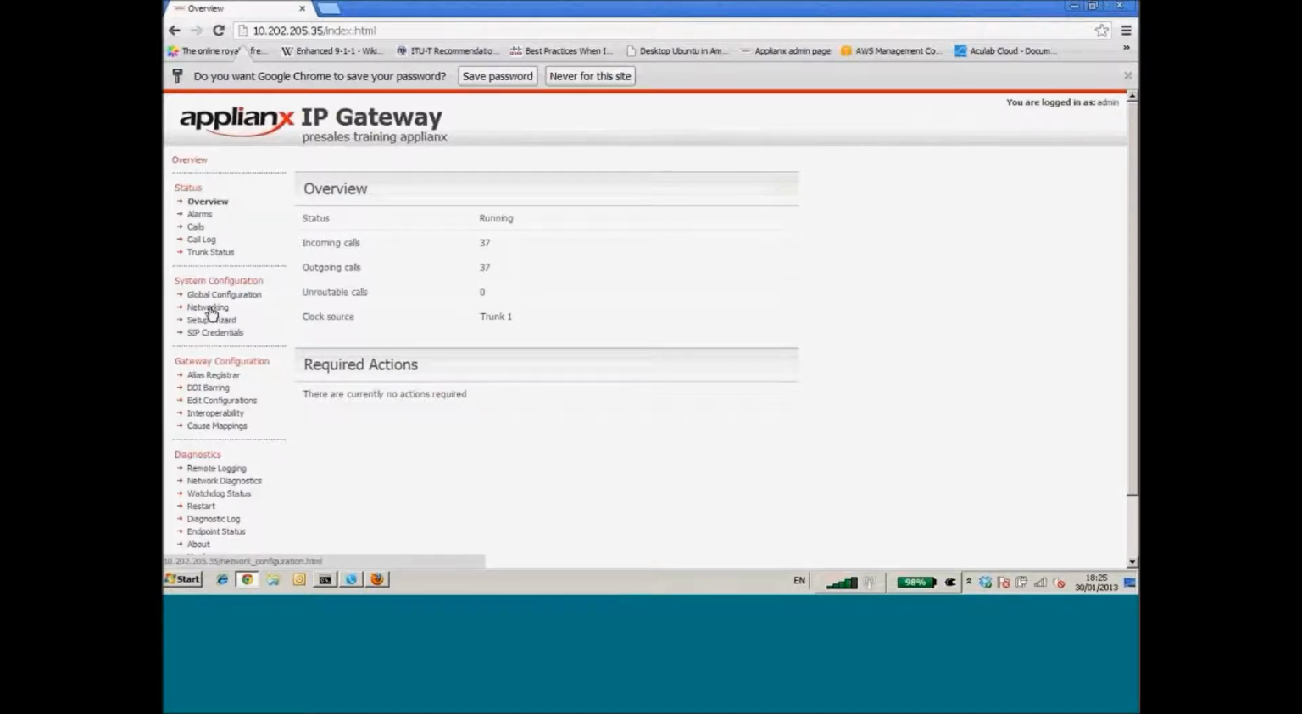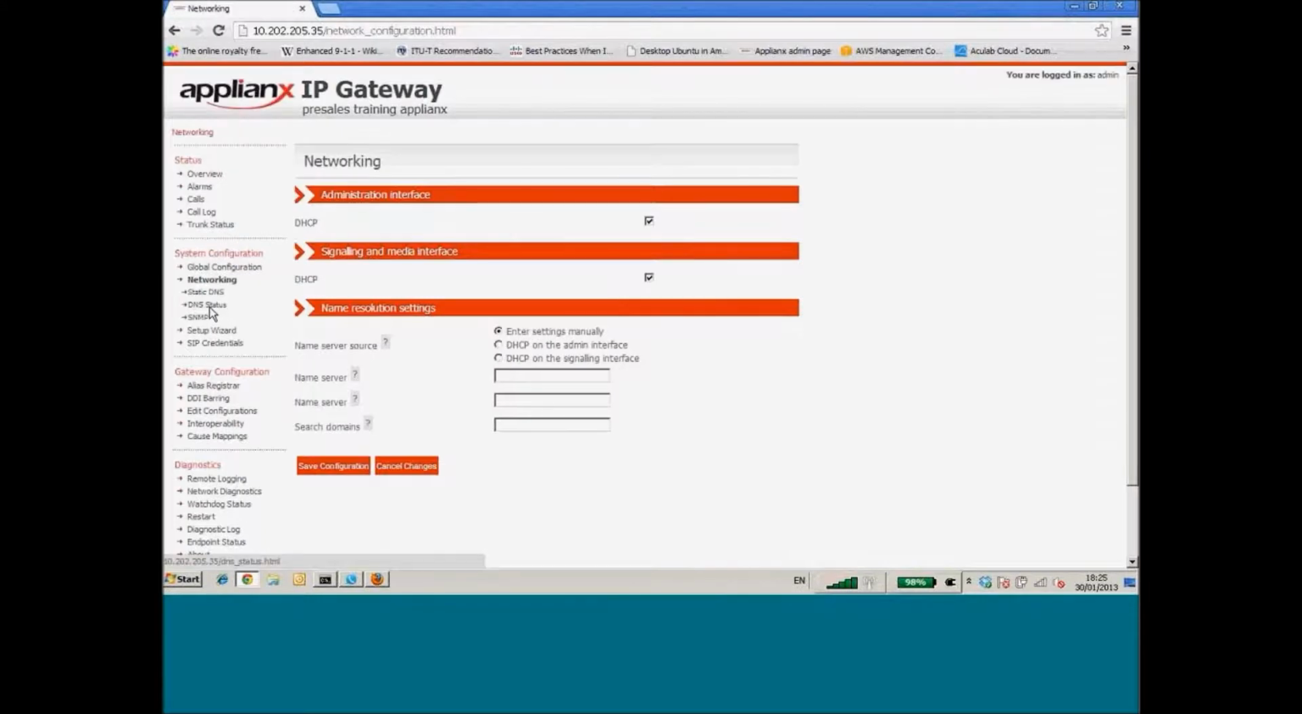Under System Configuration, you'll see Networking. In this section, we can change the IP address of both the administration and signaling interfaces. In this setup, you can see we have them both set to DHCP, but you can also set the IP addresses statically if you require.